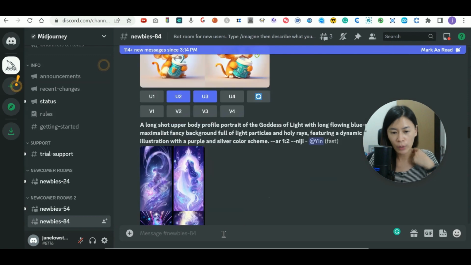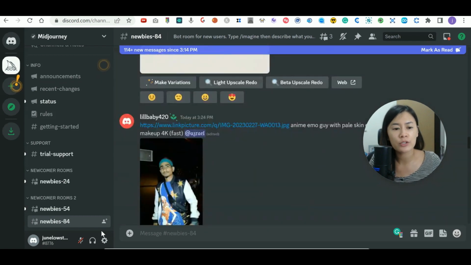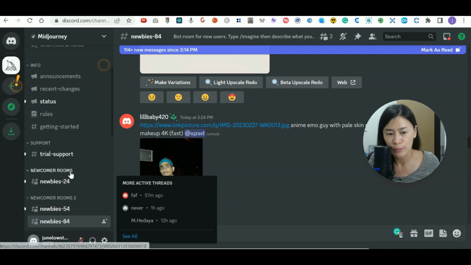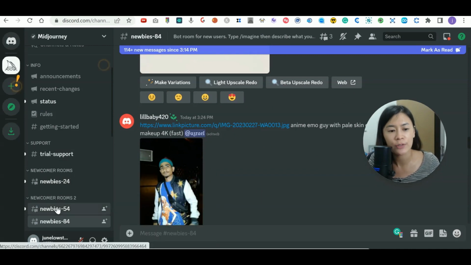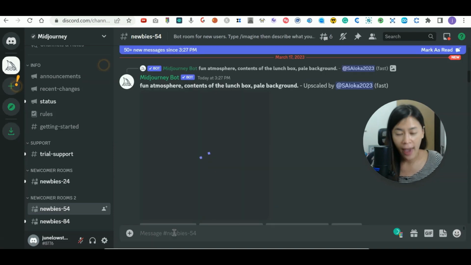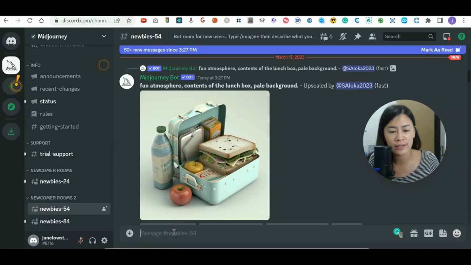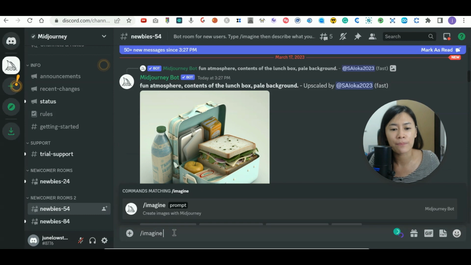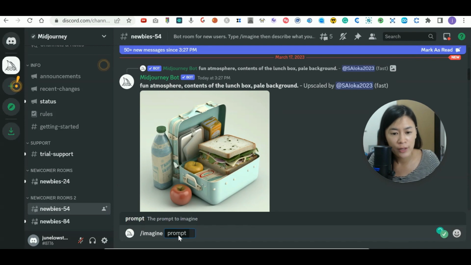So what I need to do is, it is really very flexible. I need to go over to one of the rooms in the Discord of Midjourney. So let me just go to maybe newbie 54 in Midjourney. And as you want to create, you would want to input /imagine. This is something like a prompt to Midjourney to create an image. All right, so you type /imagine, then prompt them.